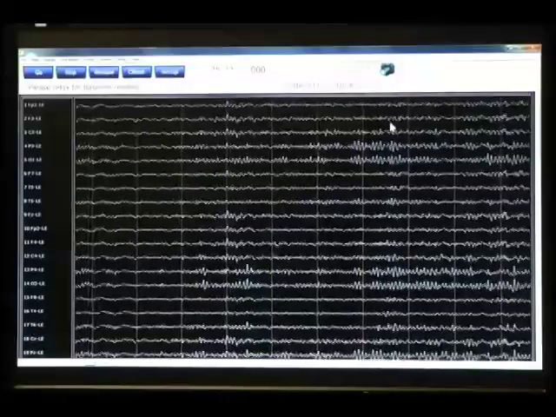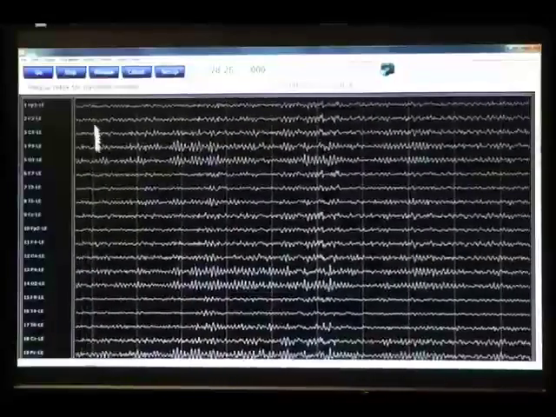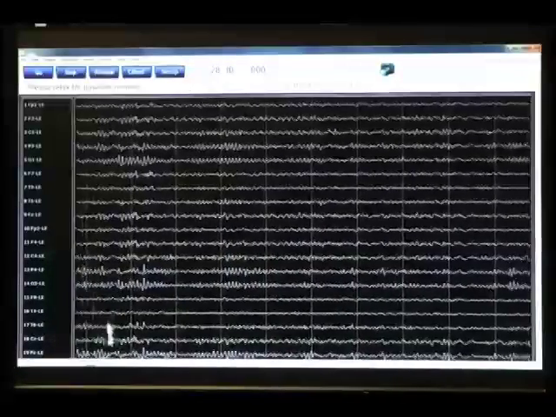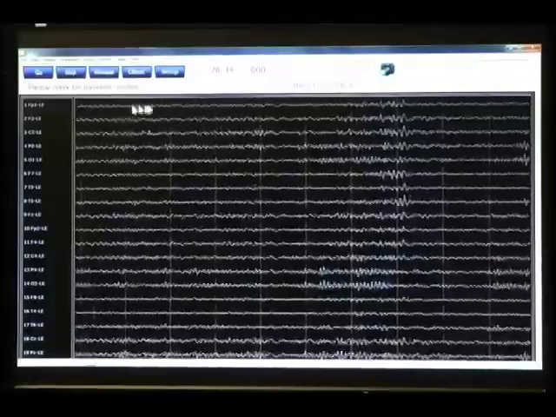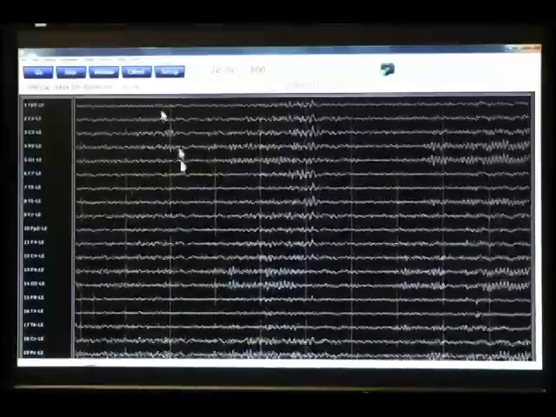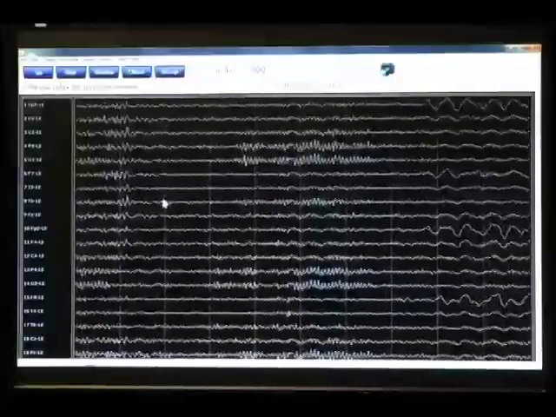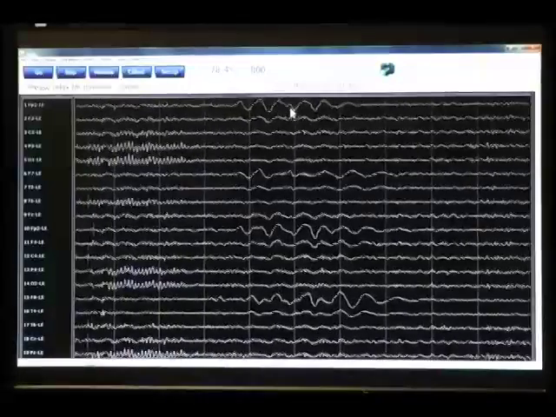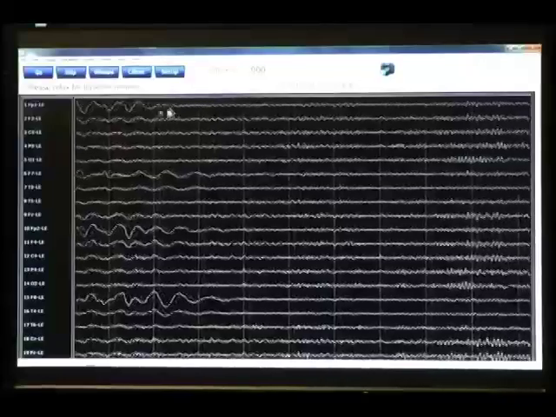Let me review the channels on this display so you can understand this. We have all the left-sided channels on the top of the screen, and we have the right-sided channels on the bottom of the screen, and we have the frontal electrodes at the top of each group, and then the posterior electrodes toward the bottom of each group. So for example, as we go through, there's a frontal theta that you can see. That's actually eye activity. See how prominent that is.